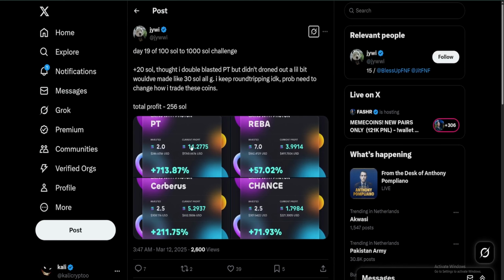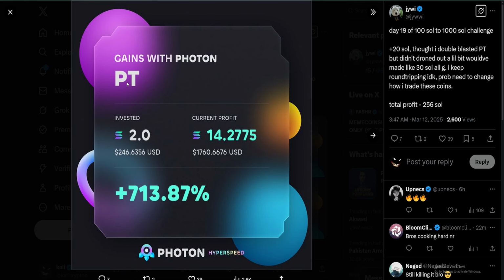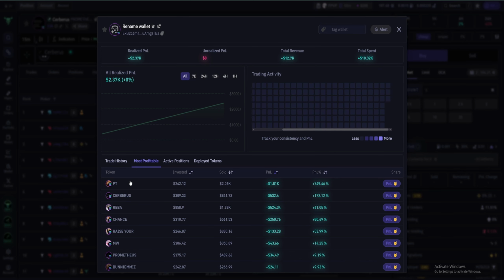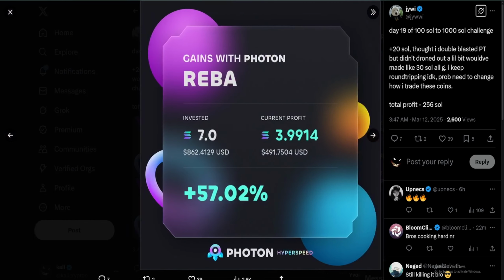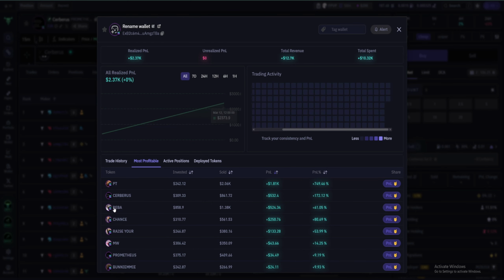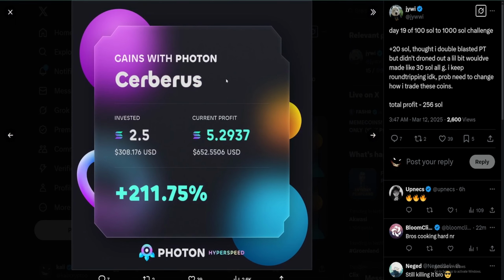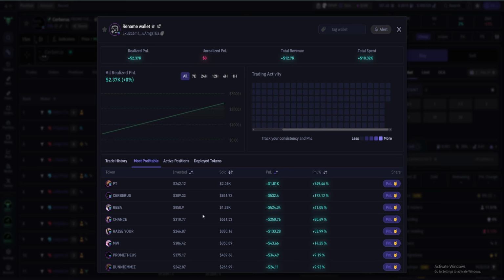And then if you go back to the image that he posted, you can see we've got the PT. So let's go back. You can see you got the PT. Then next image, we've got Reba. So Reba, another token that is there. Another token that you can see is Cerberus, and the last token is Chance. So let's go back here and you can see Chance. So all of these 4 tokens that he listed on this image, you can find essentially here. So you can save this wallet, you can click on this icon and you can save this wallet if you want to track this guy to see what he's buying, what he's flipping. So that's essentially wallet number 2.